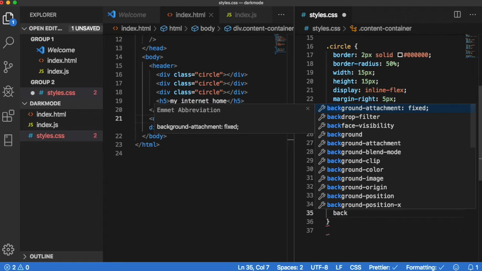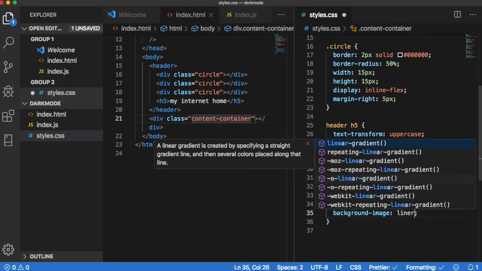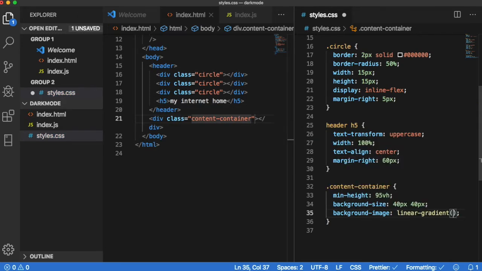And then our background image is going to be a linear gradient, to right, gray, 1 pixel, transparent, 1 pixel. That looks good there. And then I'm going to do comma.